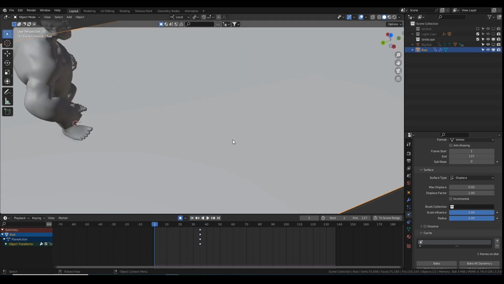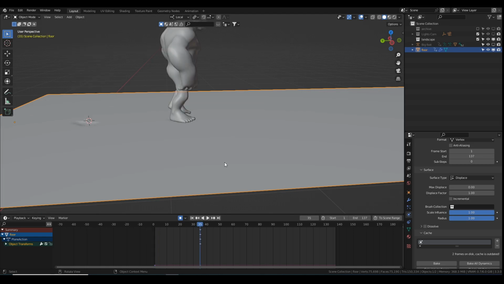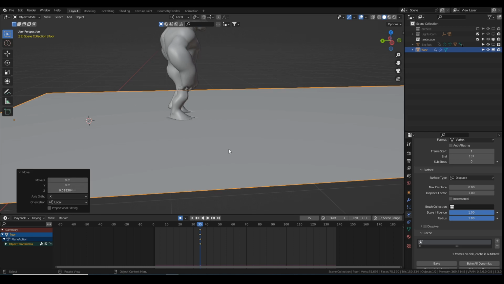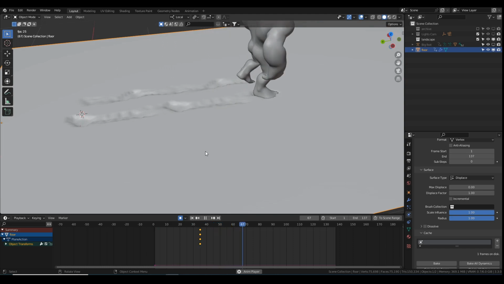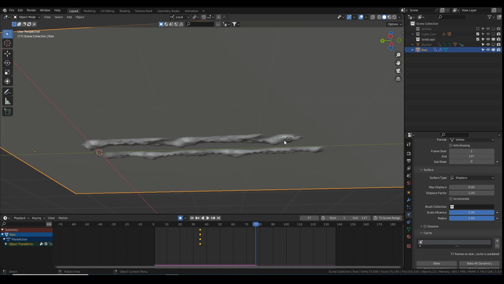So I want those footprints to be a little bit deeper, but I want them to match his feet. So I'm going to bring the floor up slightly. Let's go up to here. And then just go back to the beginning again and press play. See, so now we get a much deeper footprint. So it's all about how far he actually goes down into the mesh.